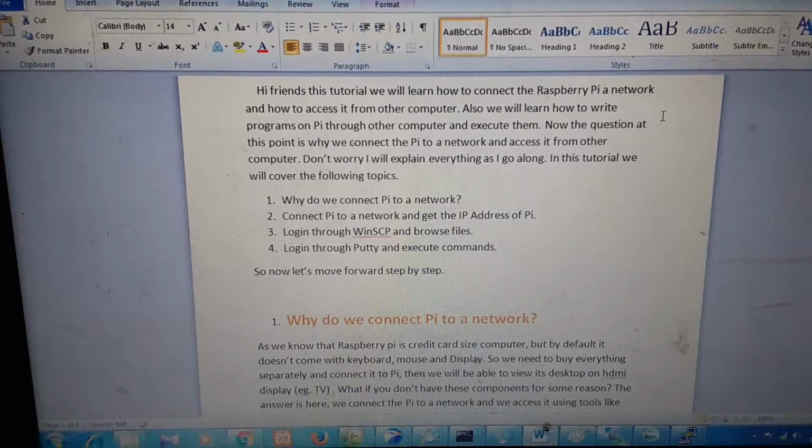So let's do it. First thing we need to do is connect the Raspberry Pi to a network. There are different ways you can do this. What I will do is connect the Raspberry Pi to a router. Then I will be able to access the Raspberry Pi through my laptop, which is also connected to the same router. So to connect the Raspberry Pi to the router, we need a LAN cable. Just take the LAN cable and connect your Raspberry Pi to a router and then boot up the Raspberry Pi.